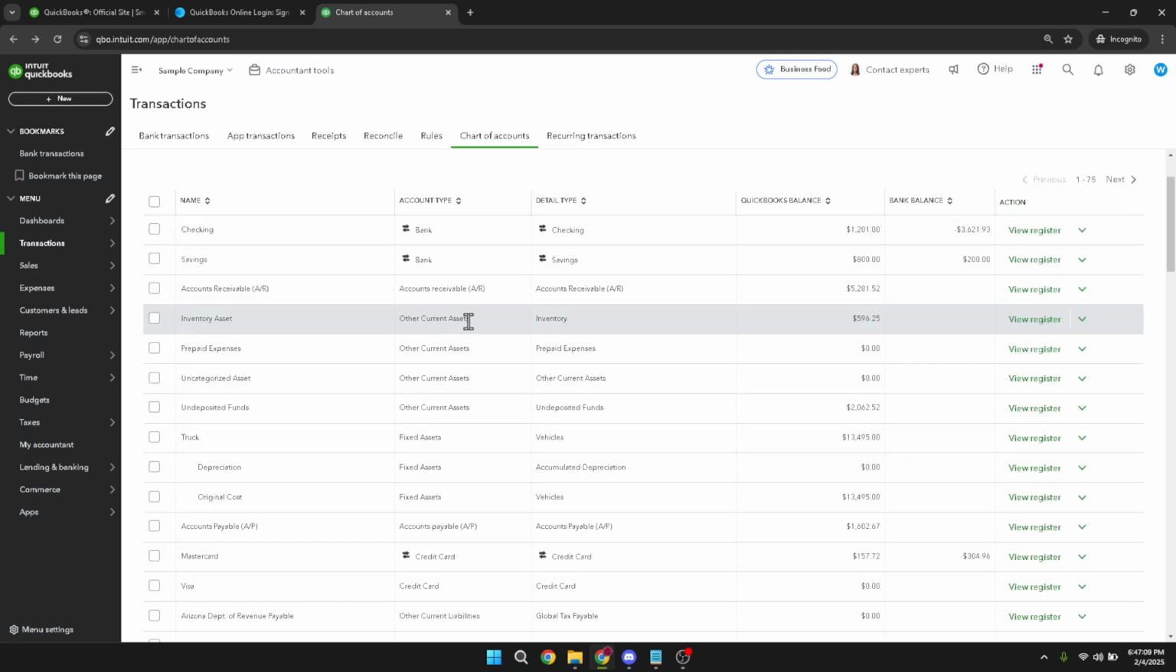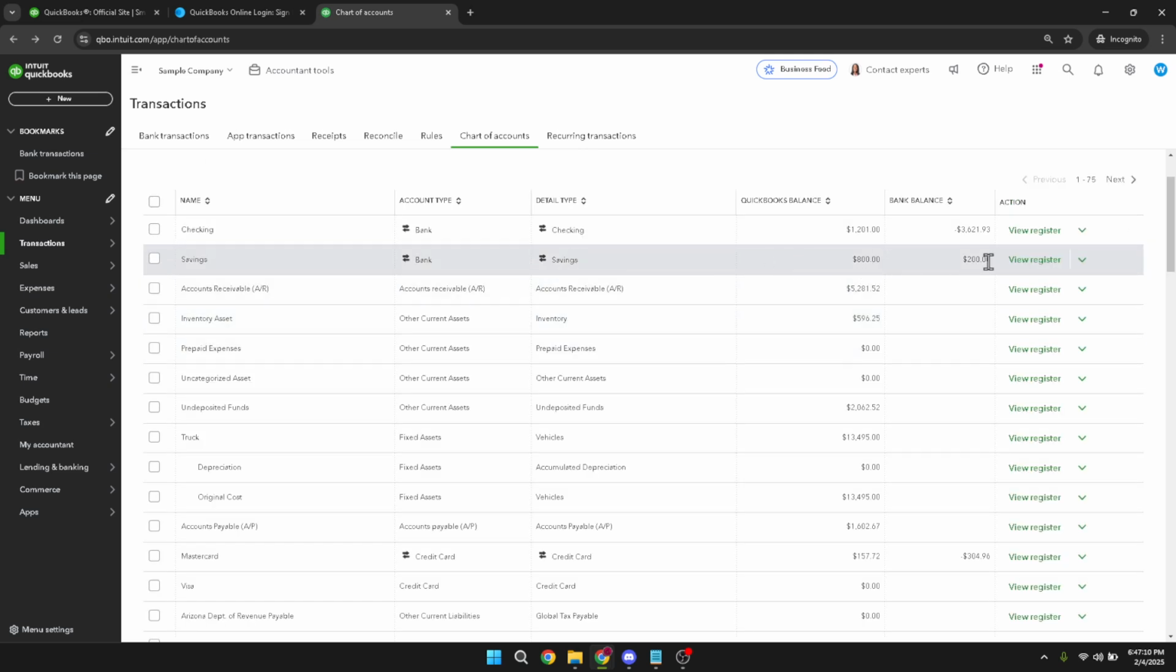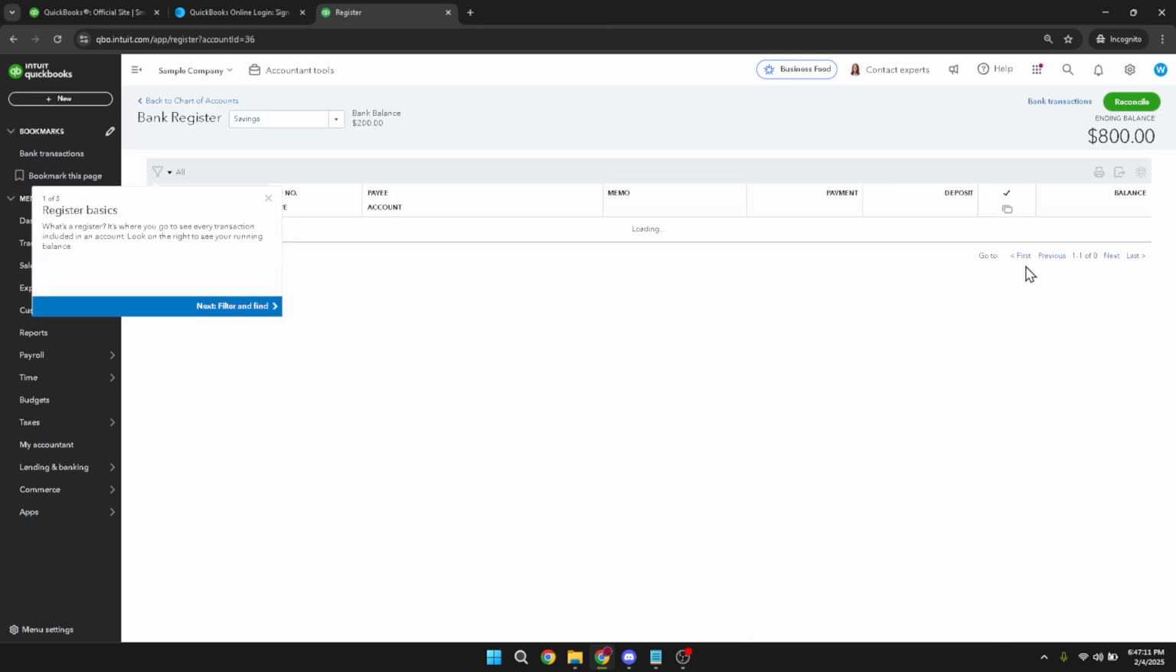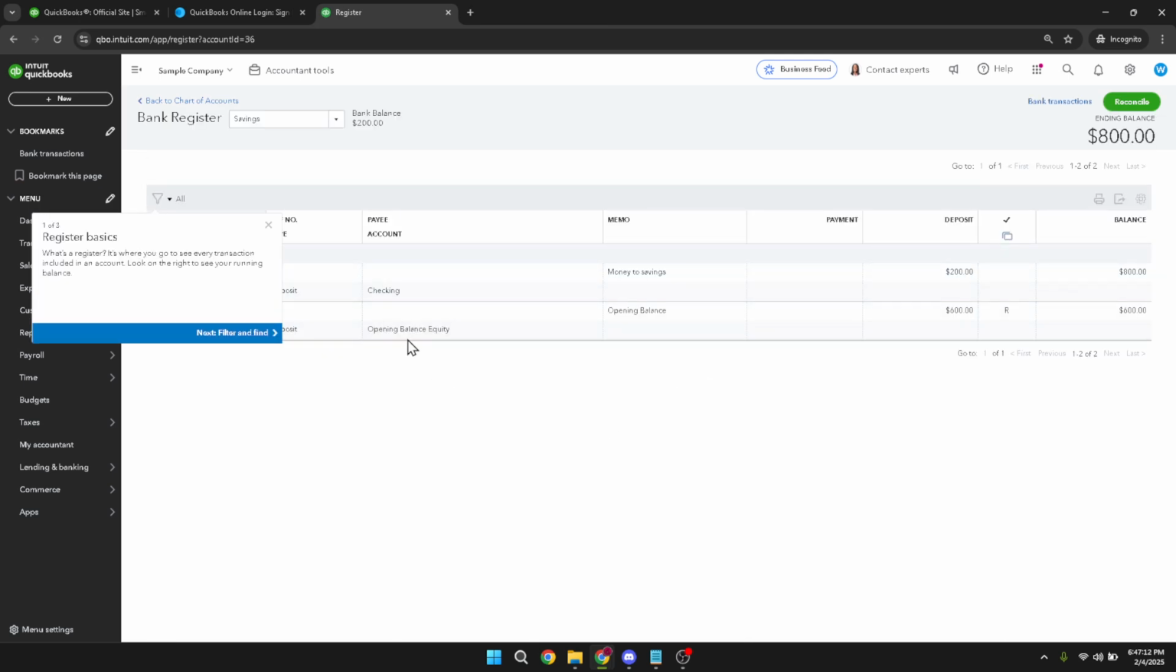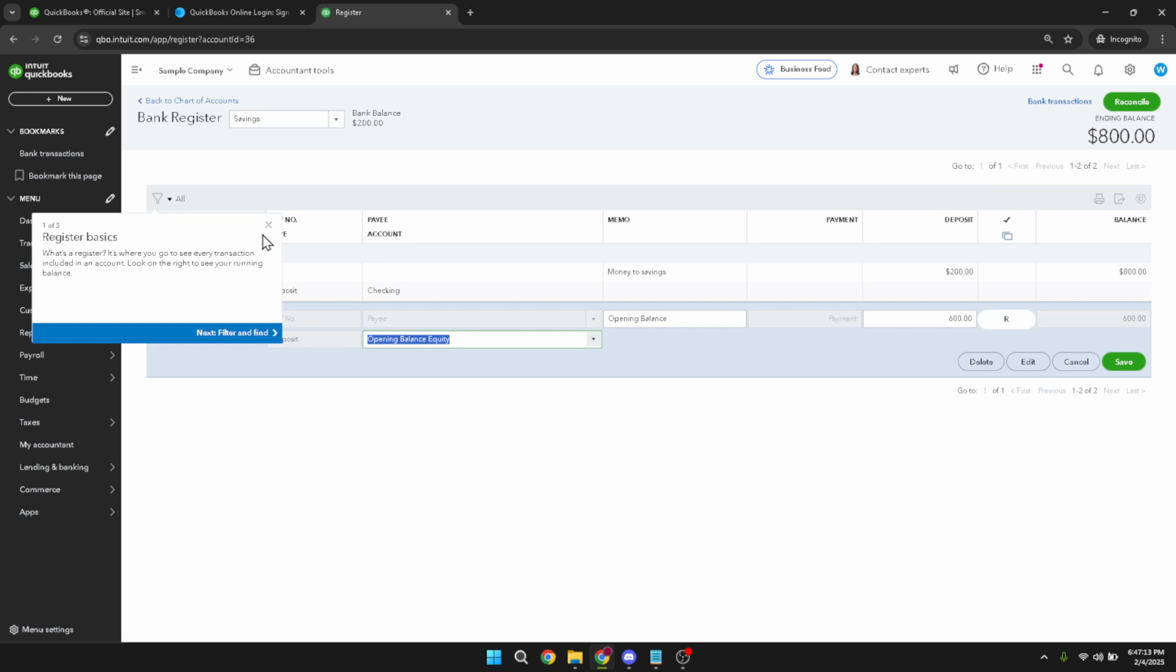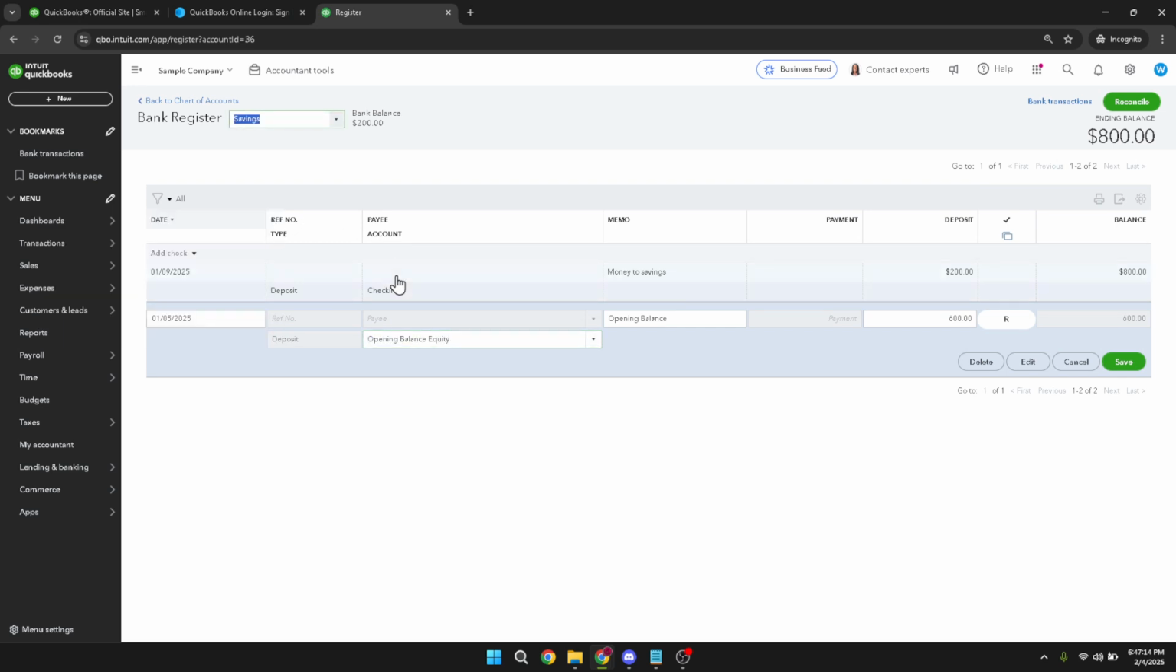Once you click on the opening balance, you'll be able to edit the amount. Carefully input the correct balance as it appears on your actual bank statement. Double check this number, as getting this part right is critical for all subsequent financial decision making and record keeping.